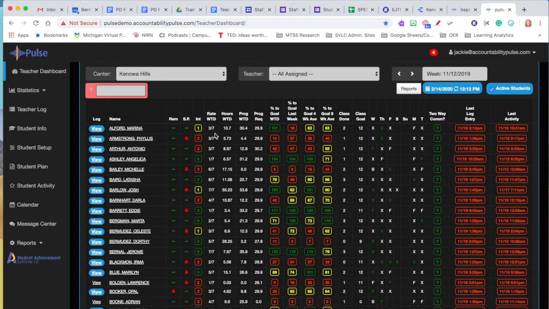So the bottom number represents the number of days that have occurred so far in this week. Because this week is over, it's 7 full days. And I can see how many days out of the week a student logged in. So Marina was in for 3. I can see Angelica was only logged in for 1 day. So that's the engagement data there. Hours week to date tells you how long the student was logged into the LMS in terms of total number of hours over the course of the week.